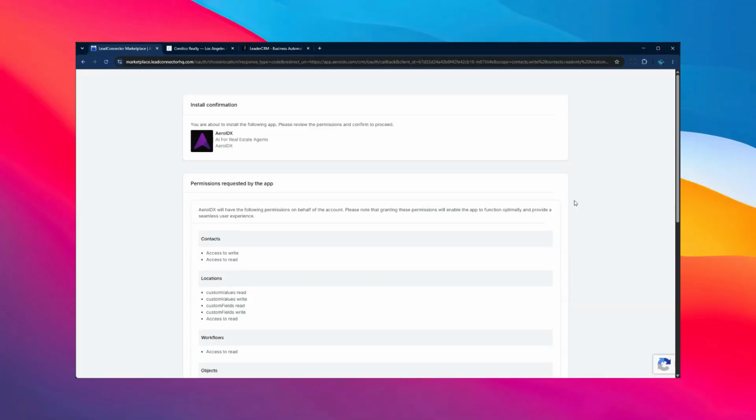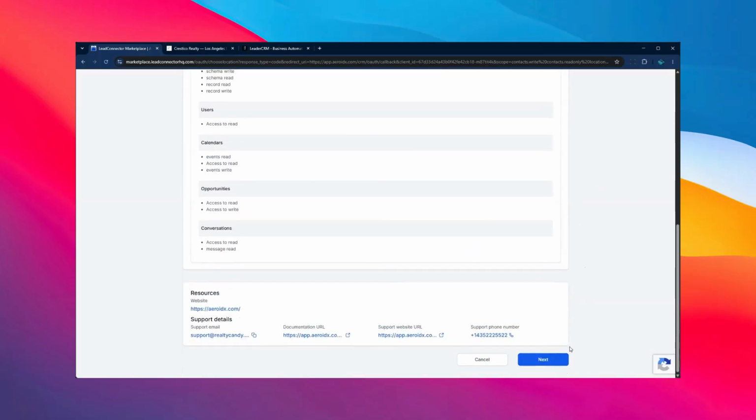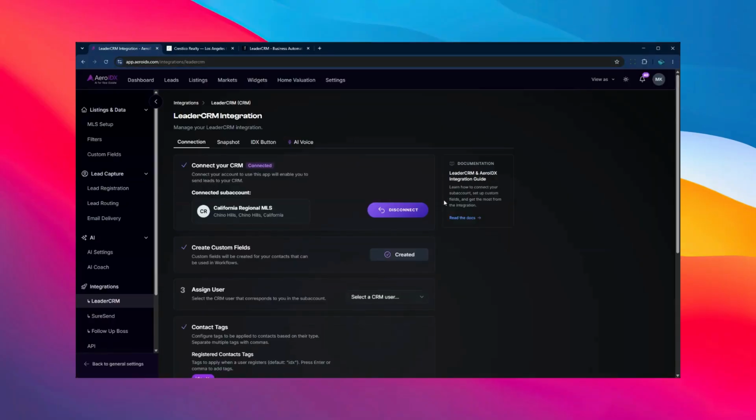In this page, you will need to confirm the installation. You will also review all the permissions requested by the app. Click on Next. Now, you need to select your subaccount. Great! Now you have your subaccount connected to AeroIDX.